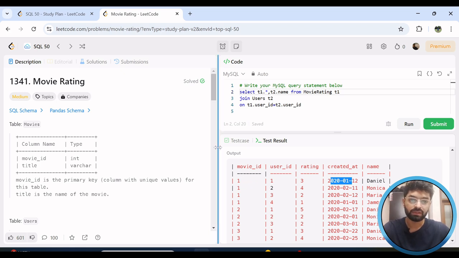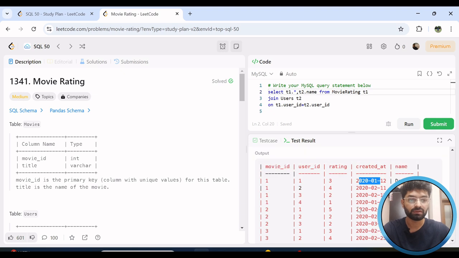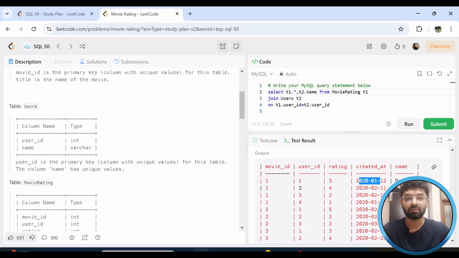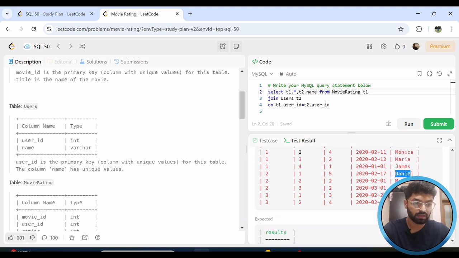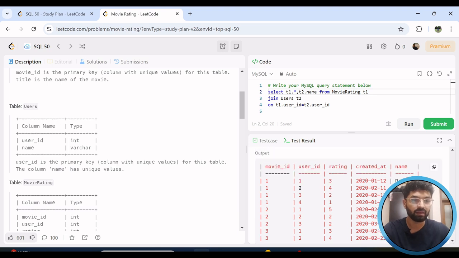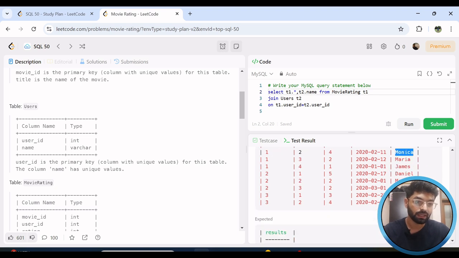So now on top of this table, what you have to do is find how many times Daniel has rated. In this table, if you see here, this is the first time, then second time, then third time. So three times Daniel has rated. Now if you check Monica, Monica has rated first time, then here second time, and then at the end third time. So Monica has also rated three times.